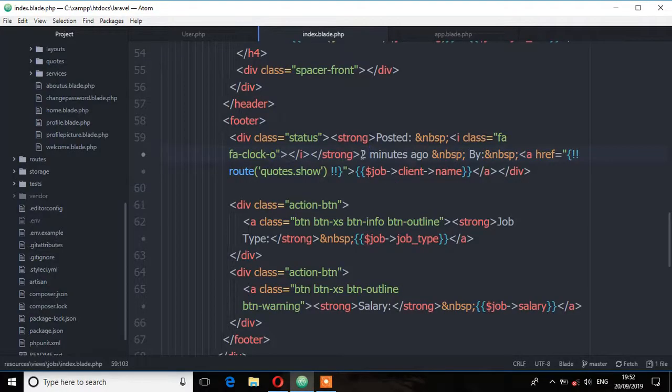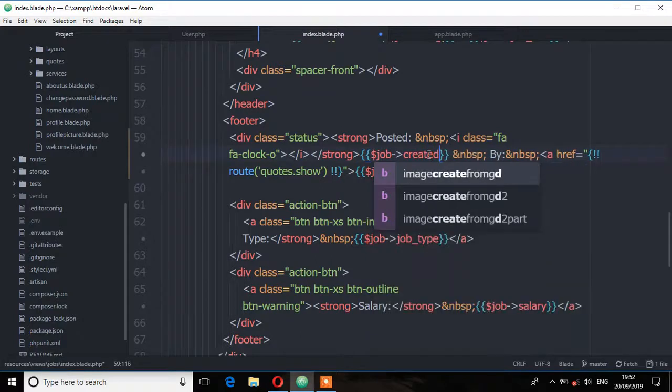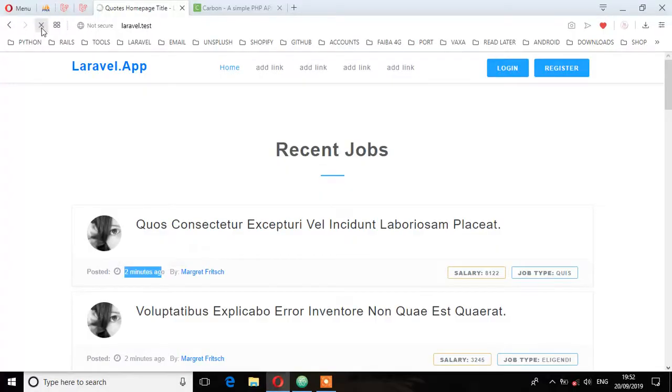So let's use one of the timestamp columns that we have in the database. Let's echo that column, which is created_at. Save. Let's see from the browser. I'm just going to refresh.